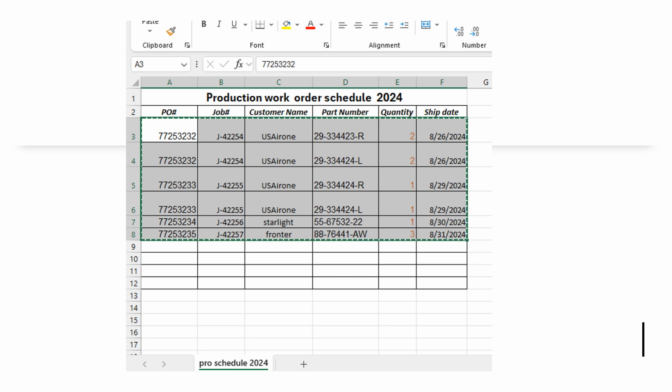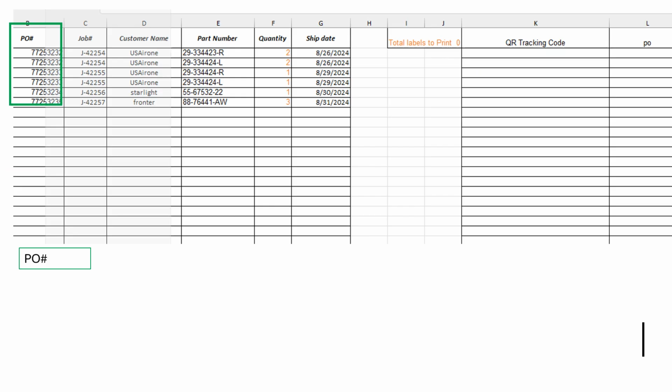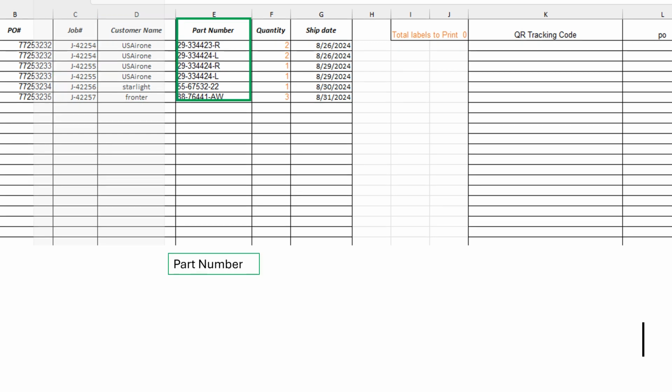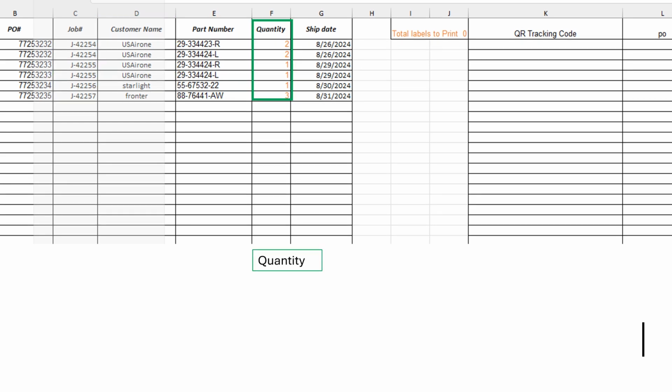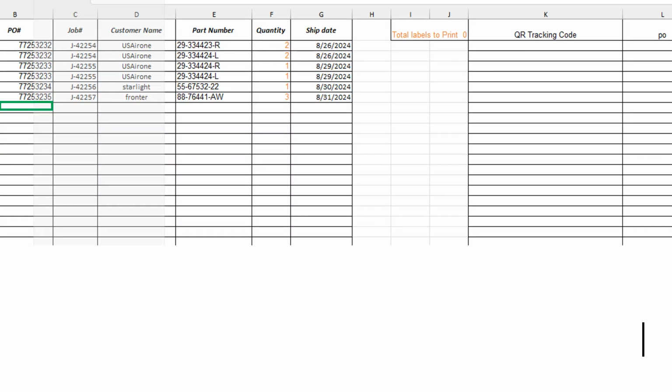Now, if your production work schedule is not set up as per the headings of the label generator sheet, no worries. Just copy your production work order schedule data into the label generator column headings and only paste text. PO number, job number, customer name, part description, quantity, ship date. After pasting your work order data into the column headings, click on an empty cell to unhighlight your pasted data.